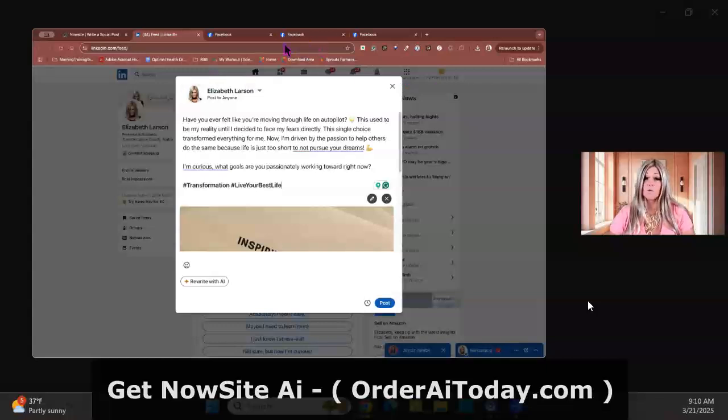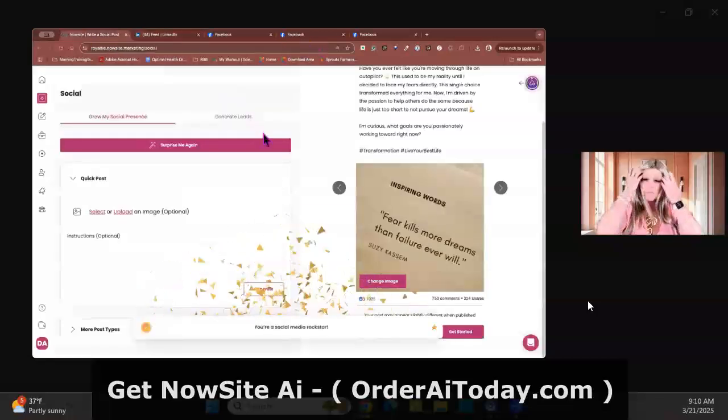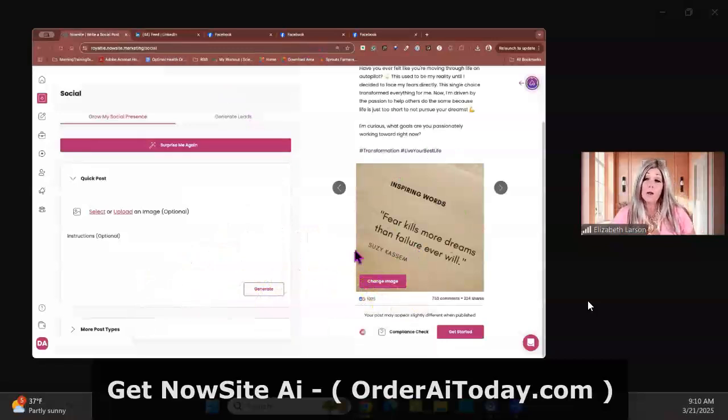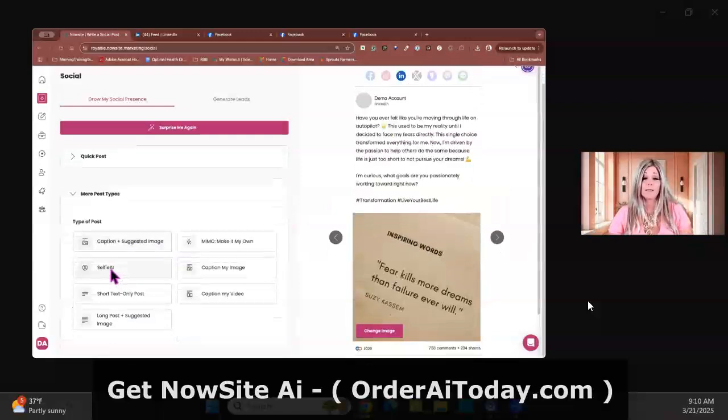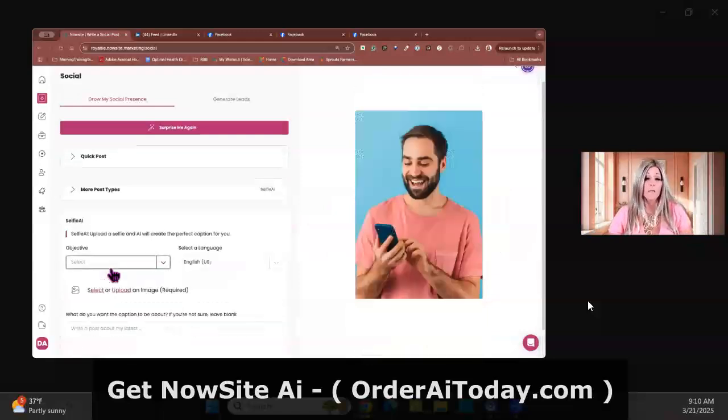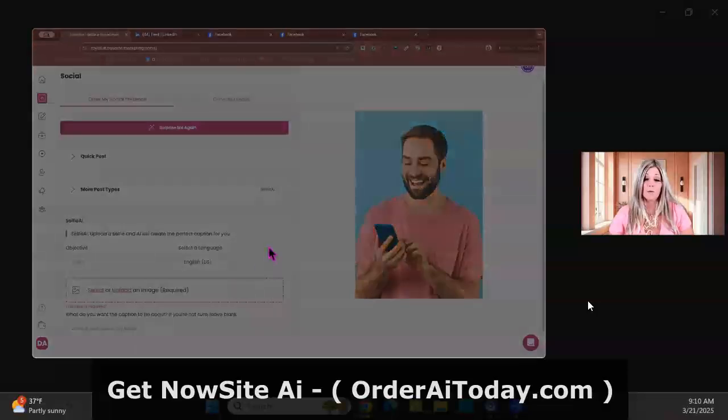Now let's go over to the next type of post. This is great. However, if I want to have a different type of post, I know that photos, selfies, and photos that I have taken myself generate better engagement than just a regular picture does. So I can come over here to more post types, and I can come over here to the selfie AI. And when I do, I can click and upload an image that I want to use.